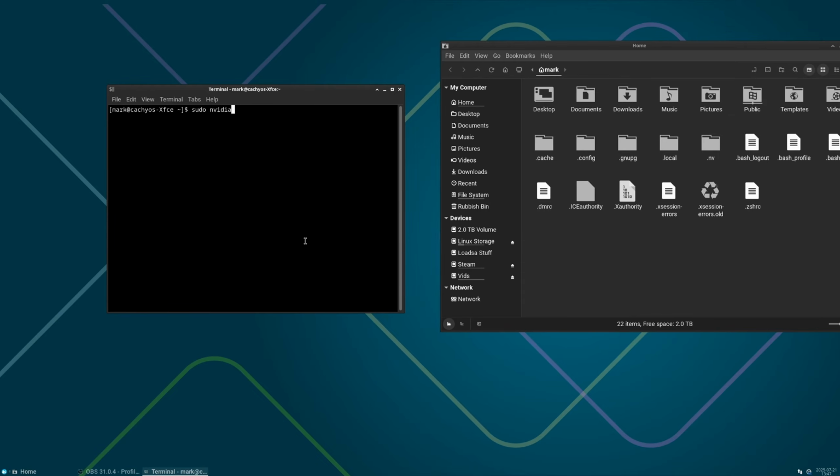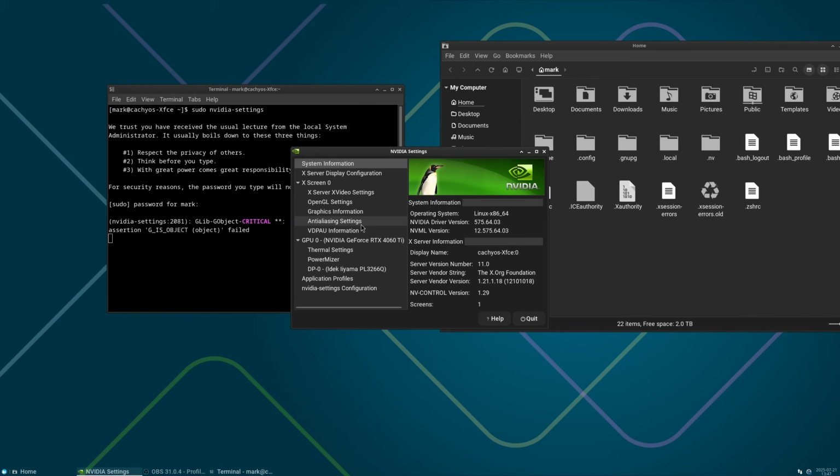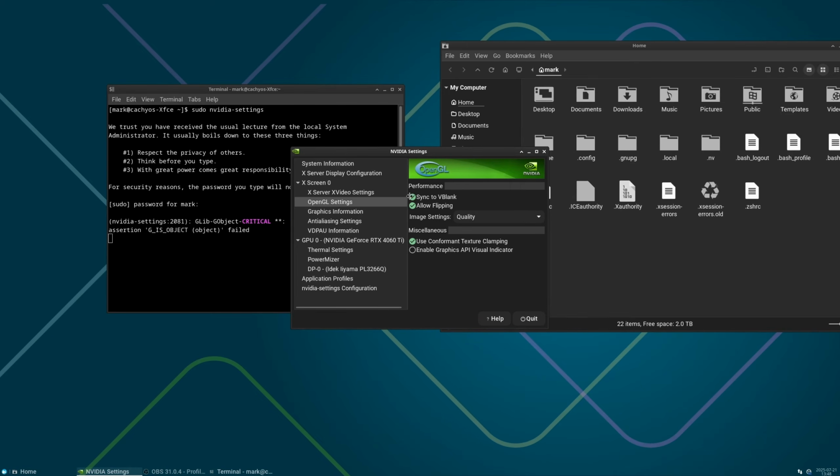So, sudo nvidia-settings. Like so, okay, and then we pop our password in. Now what I like to do before I do anything else is come up to OpenGL. If you're in Cinnamon especially, the screen will start flickering. I don't know whether it's flickering now, it shouldn't be, but I'm going to untick them.